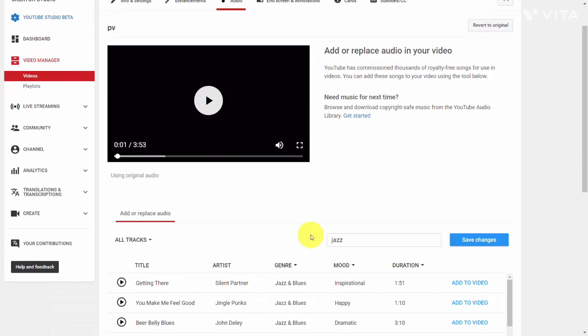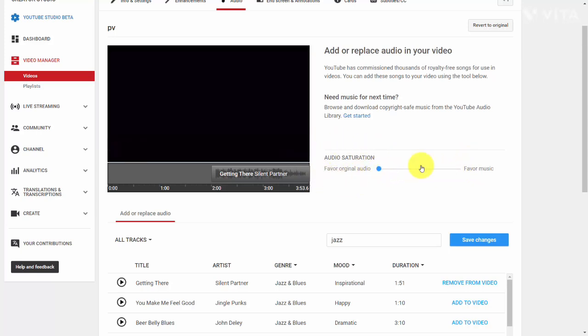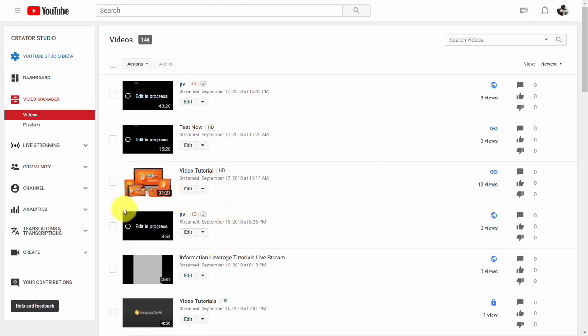So what we would do here is click add to video on the track that we want to add. We would then pull it to the point in the video where we want it to begin and end. And then we would determine how we want the video to sound. For example, if we want to favor the music, we would keep the cursor at this end. If we want it to be background music and we want our voice to play, then we'll move the cursor more to this end. And once we finalize our changes, we click Save Changes. You'll then see the edit of your video is in progress, and when it is complete, your video will be ready with new audio.